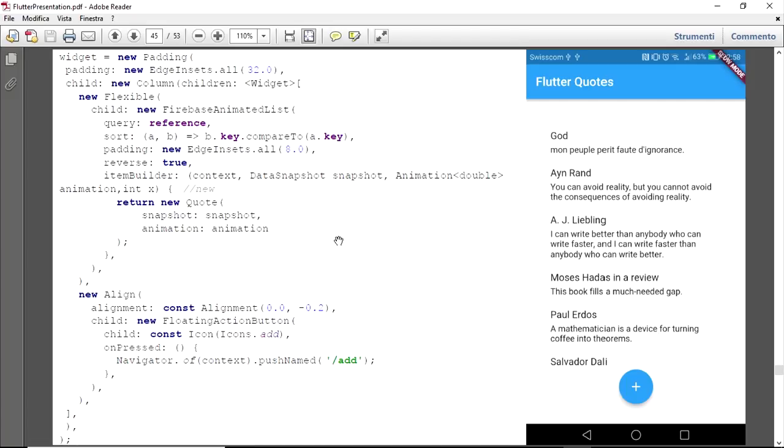I saw there is a guy here from Firebase. So maybe you know what I'm talking about.